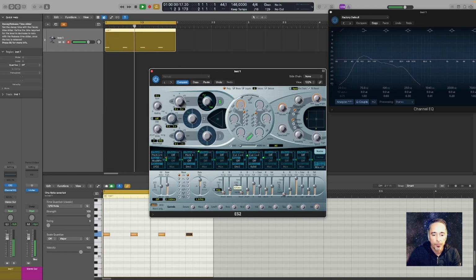And there we go. This is too long. This is too short. So you can do this by ear. Somewhere around here is nice. Make sure that on the amp envelope the sustain is completely down. And add a little bit of decay.